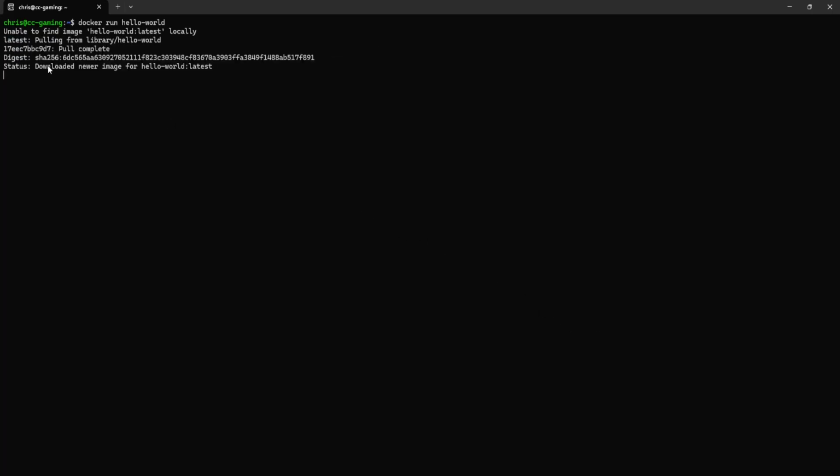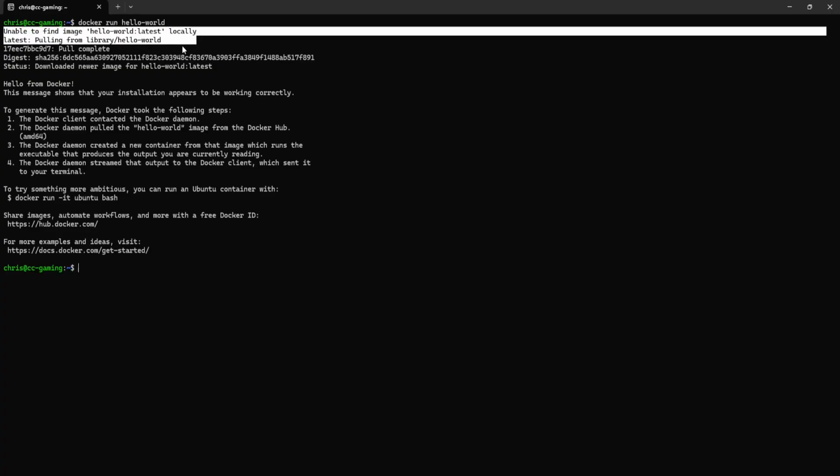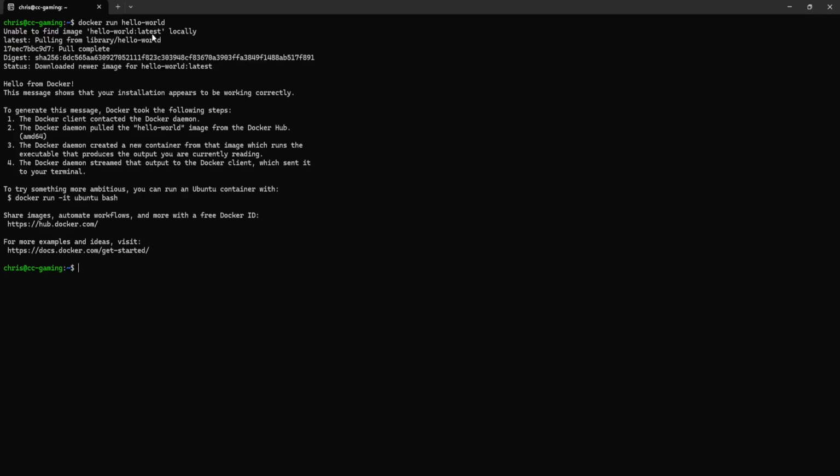Now you can see that the image wasn't found locally, so it needs to be pulled from a Docker registry, like the default one, which is Docker Hub. And we can see the latest image was used. Actually, we can specify a version by using a colon and some tag. I don't know which ones are available for hello-world, but maybe there's a dev or a production image or some version. But in this case, we don't specify one, so the latest image will be pulled.